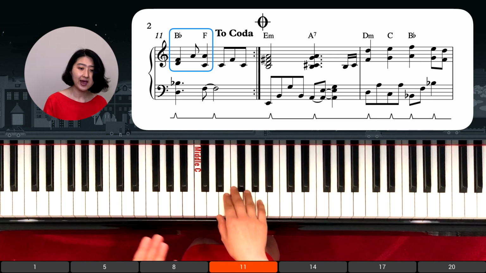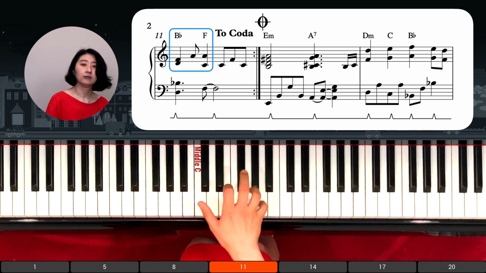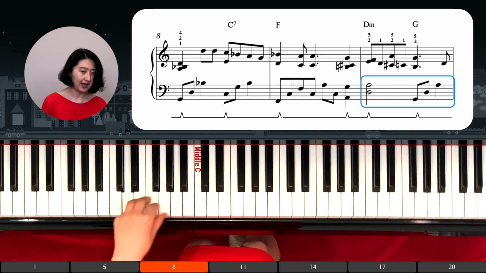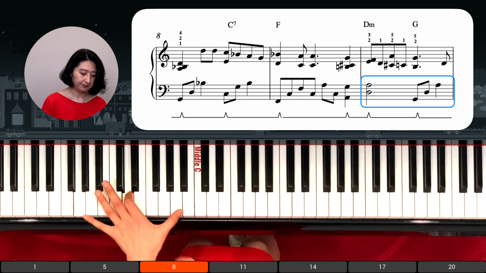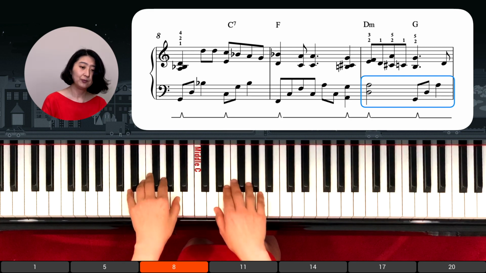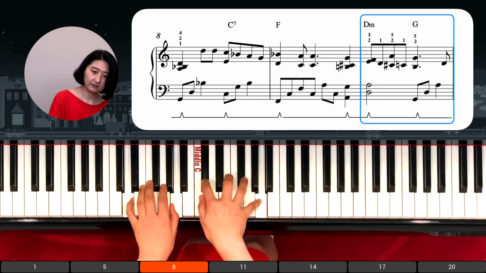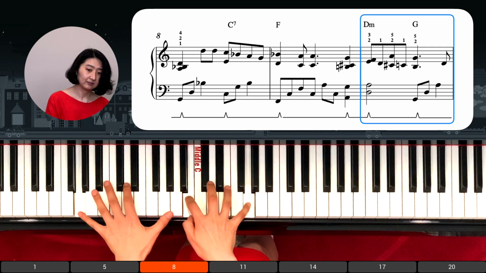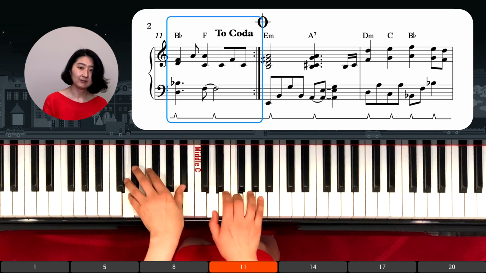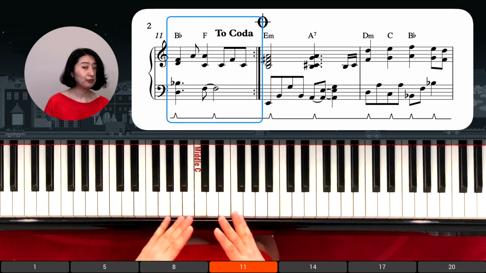So if we play it fast, it will be like this. And your left hand is D minor chord and G, D, G, D, A, adding the second note. So if we play both together, it's just like C, F, C, up to here.